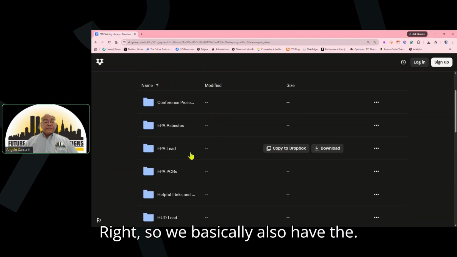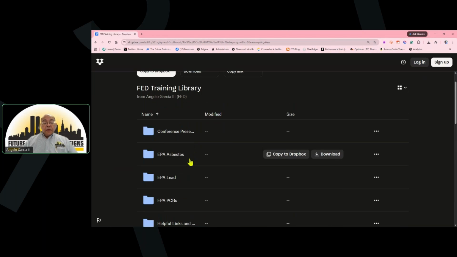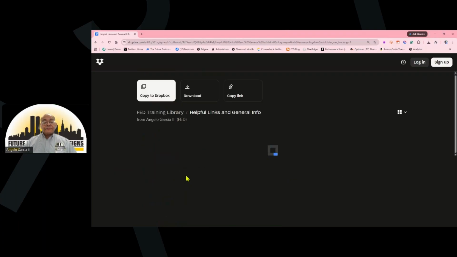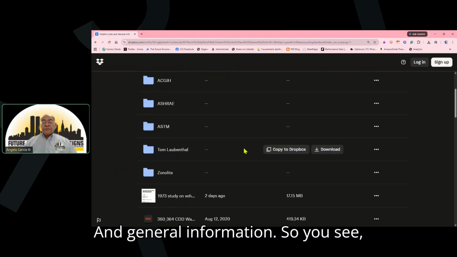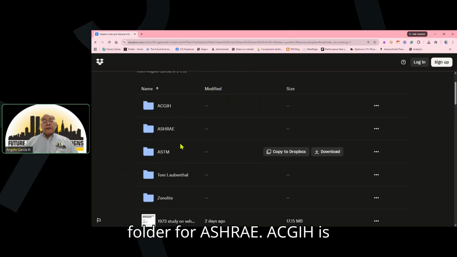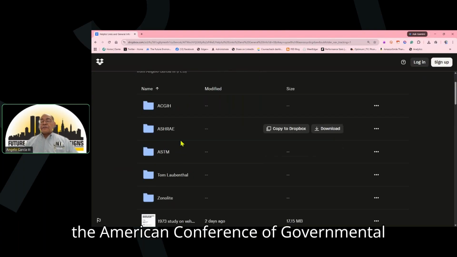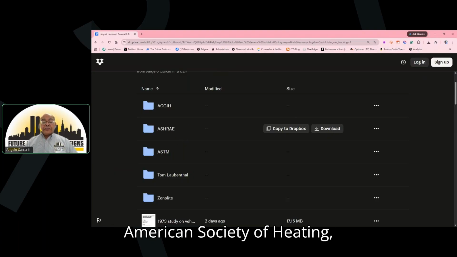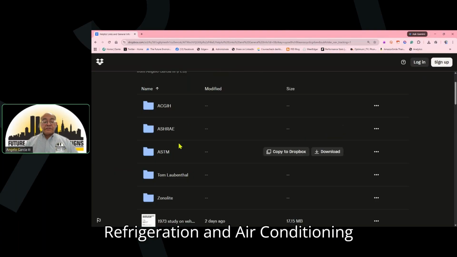Right. So we basically also have the EPA lead, EPA PCBs. You have some helpful links and general information. So you see we have ACGIH's folder for ACGIH. We have a folder for ASHRAE. ACGIH is the American Conference of Governmental Industrial Hygienists. The ASHRAE is the American Society of Heating, Refrigeration, Air Conditioning Engineers.